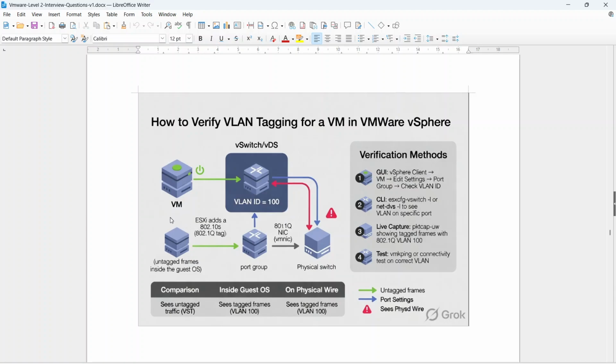Then you can capture it live on the physical network, where you can see that. See, all this tagging is done in the virtual switch. ESXi is adding all the tagging here. We are offloading it from the physical switch.